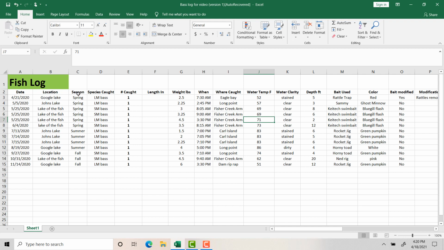Season is certainly a preference that you don't have to have in there, but I find it's nice to have the season in there because if I'm learning about a particular body of water that I fish a lot, I might find that certain seasons I catch more fish than others, and that could be an indication that the lake, or the river or whatever I'm fishing, is better in spring, say, than in summer or in fall, or that kind of thing, or at least I do better then. So season's kind of nice to have.